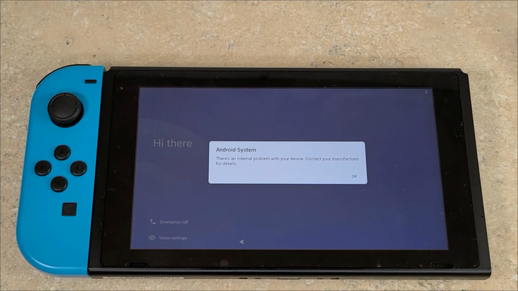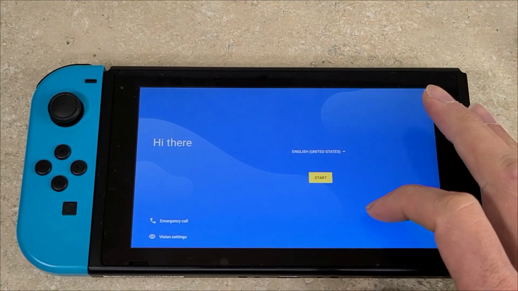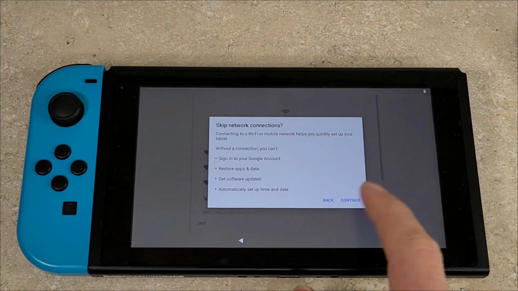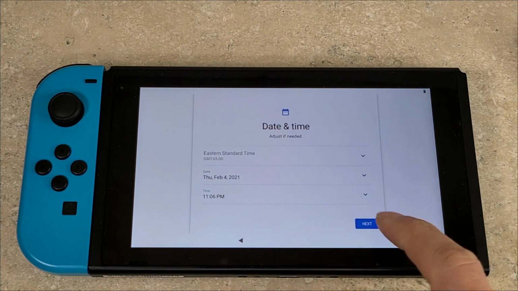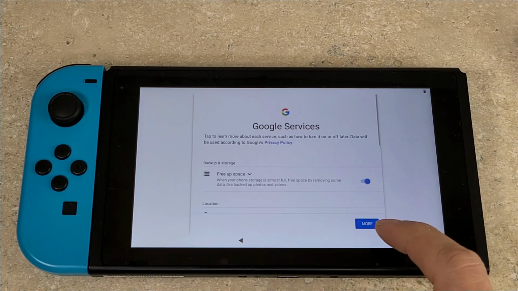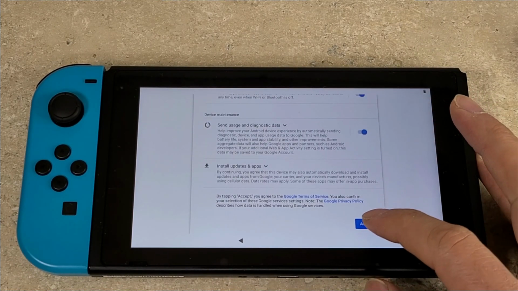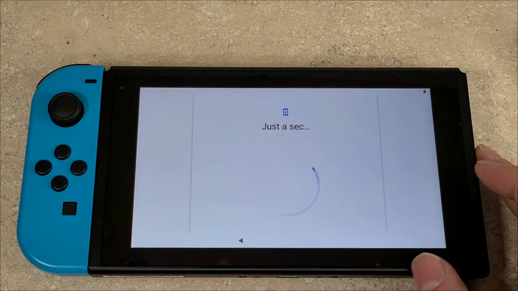Then you're done. And once you're done, you will get to this screen. There will be this message of the Android system having an internal problem. It's because the hardware that this build is for is obviously not being detected, because this is a Switch and not whatever hardware this was built off of. So you can go through, set your date, your time, your password, sign into Google, whatever you've got to do. I'm skipping a lot of it. I'm not setting up a password. I'm just getting right to the main screen.